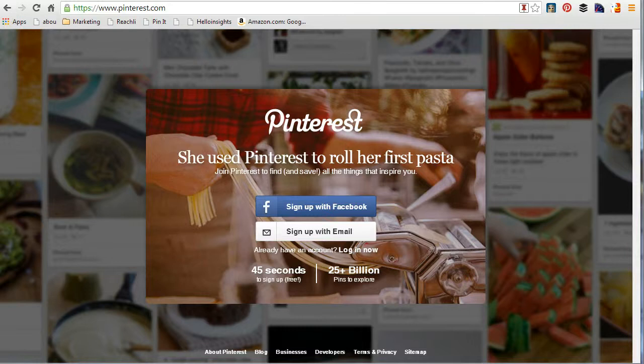And here is your first tutorial on Pinterest. A very simple thing, which is just how do I sign up for Pinterest? Sometimes we take these things for granted, and there are things that you need to know when you're signing up for Pinterest, because sometimes you will be selling your soul before you know it. So let's do the sign up with email.